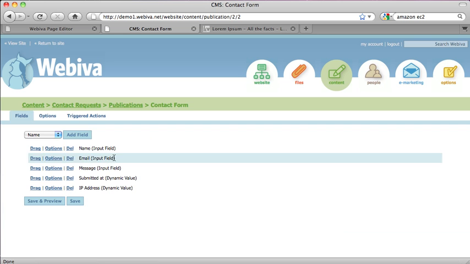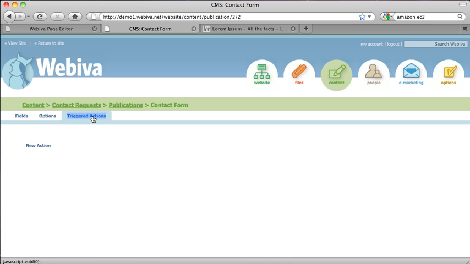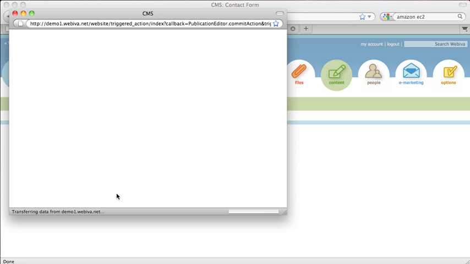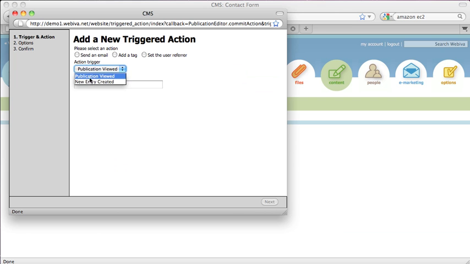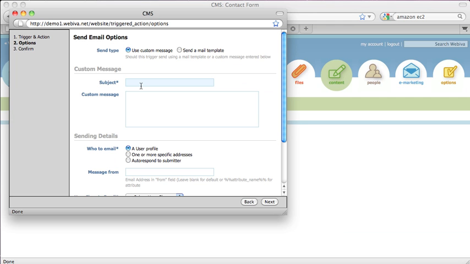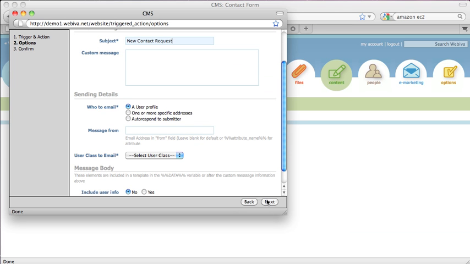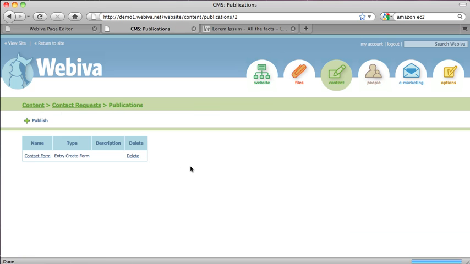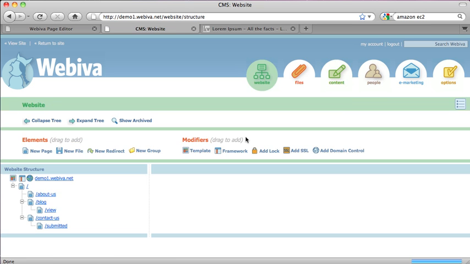If this were a live site, you would probably want to be notified of the fact that someone just submitted a contact request. So what we can do is jump into the publication and add a new triggered action. And we'll say, whenever a new entry is created, we want to send an email. New contact request. And we can go ahead and fill out the rest of these fields. I'm not going to do that because the system isn't going to send one out because I'm here on the demo.webiva.net site. But there you have it. We've quickly added a contact form into the system.